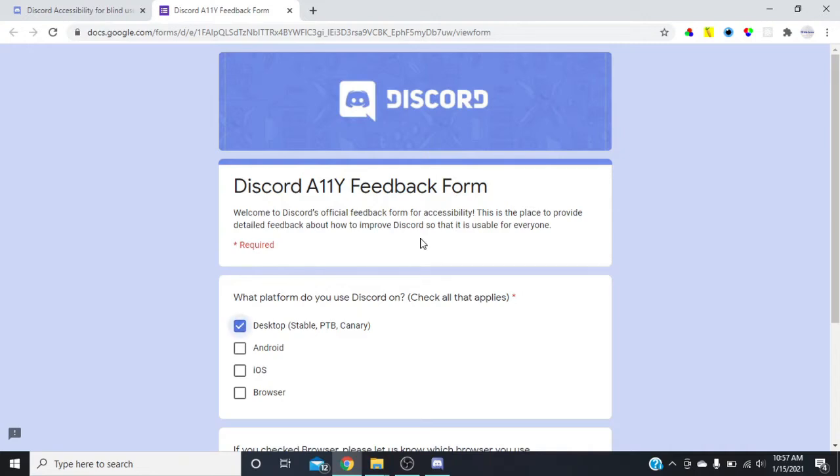I was just looking at all the options. Again, I haven't been through this, so I might be quiet on some parts while I'm listening to the screen reader. Android checkbox not checked. iOS checkbox not checked. You can check Android or iOS depending on what you're using it on and where you're having your issue. I'm actually having my issues on desktop.